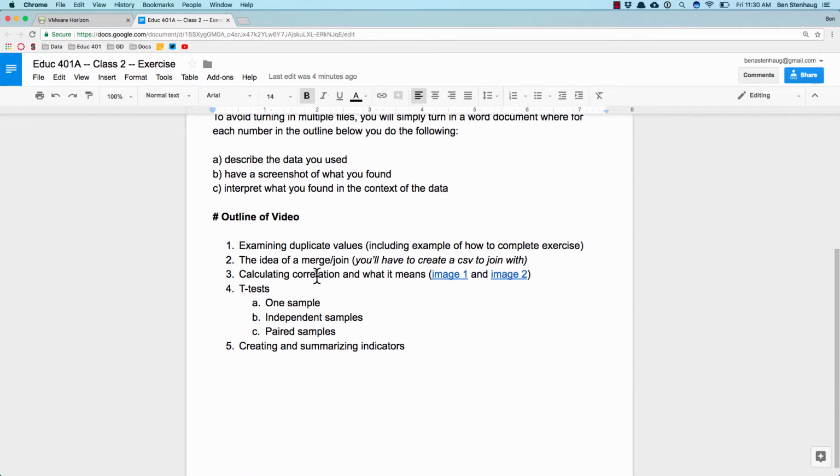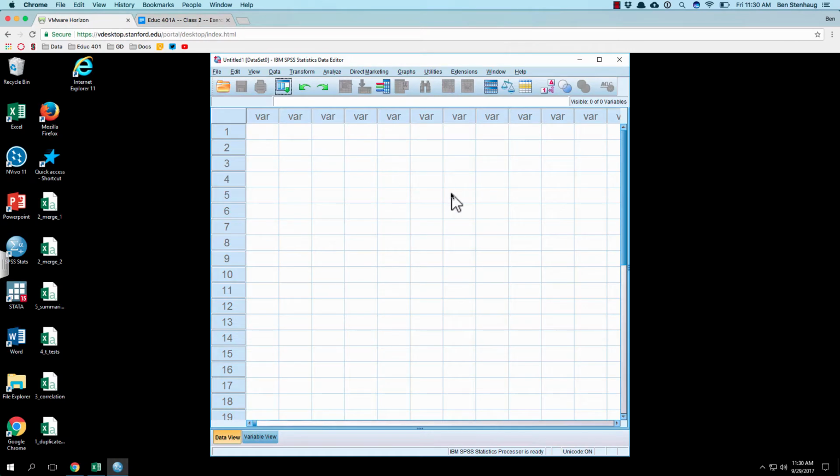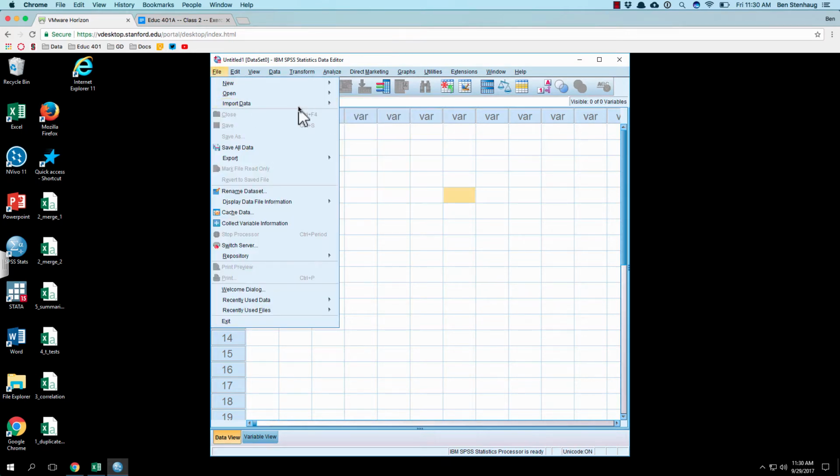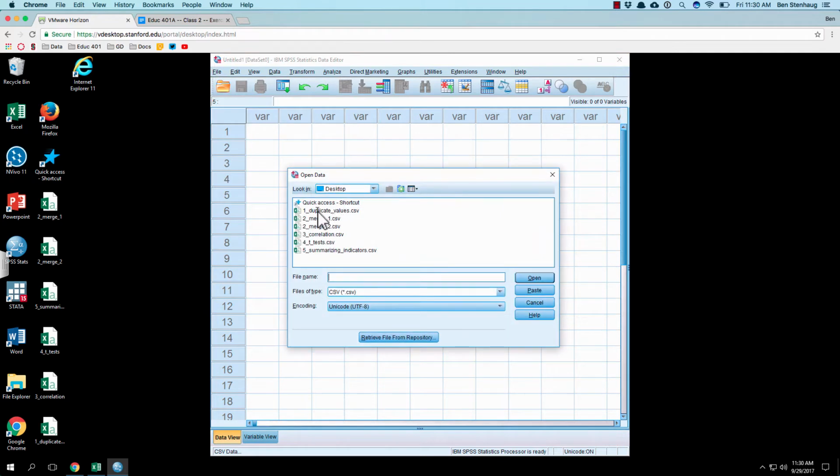Okay, here are the topics that we're going to cover. These are crazy useful topics, and they can be slightly tricky at times, but you'll see as we go. Switching over to my VMware Horizon, the editor here, I'm just going to import data. The first thing that we're going to talk about is duplicate values. So I'm going to bring this in.